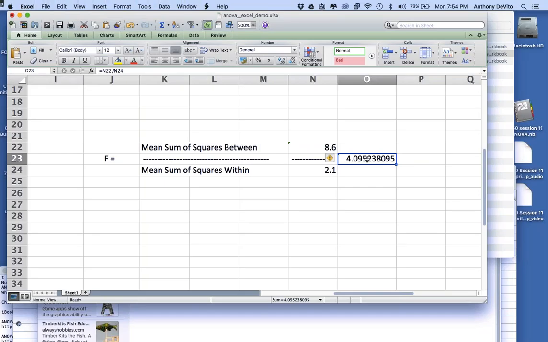Now, does that number tell us anything at this stage? It's a nice number, 4.09 sounds nice, right? But does it actually tell us anything? No, we have to compare it to the critical value. We have to know whether that number, with this number of groups and this number of subjects within each group, is large enough that it would occur less than 5% of the time if there was no difference between the means.